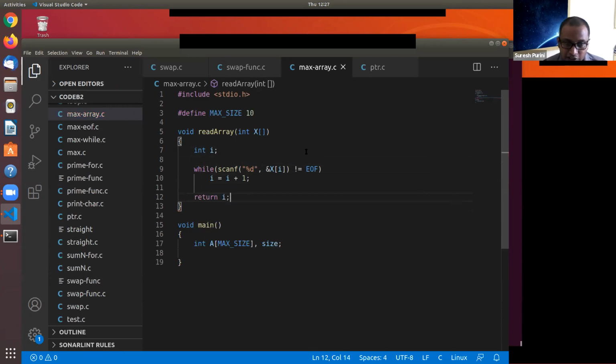You read the first element, then the value of i gets incremented by 1. After you read the second element, the value of i gets incremented again by 1. So the value of i is equal to 2, and so on and so forth. Are you with me on this logic? Yes or no?